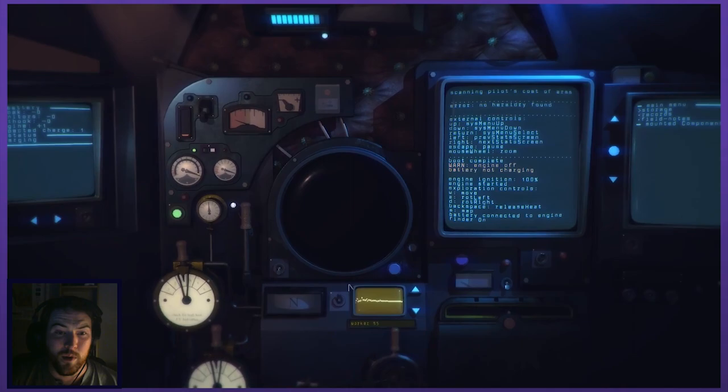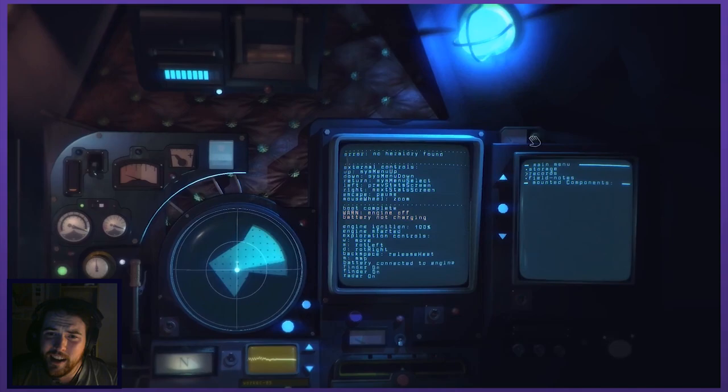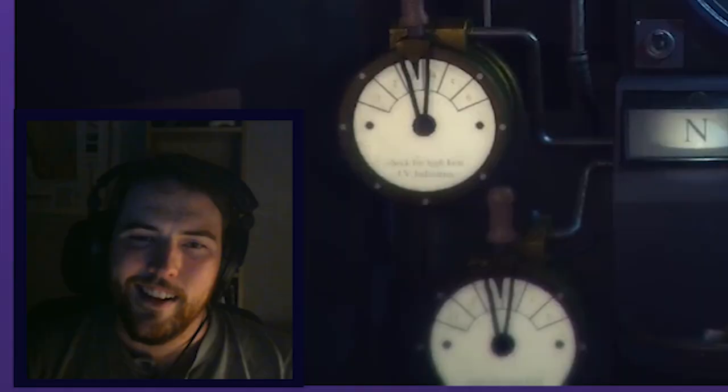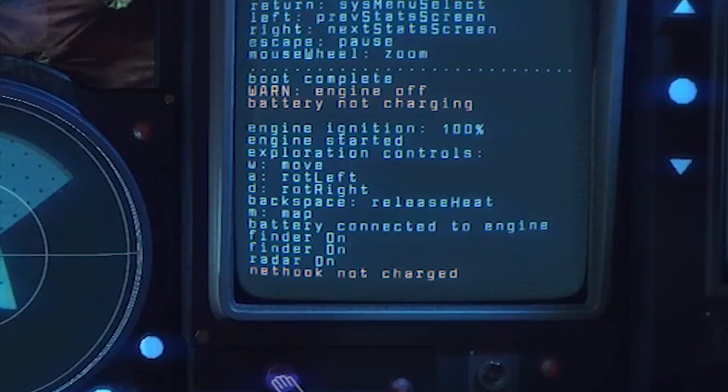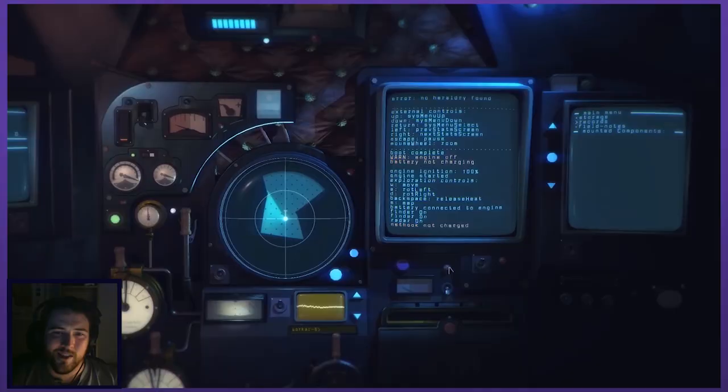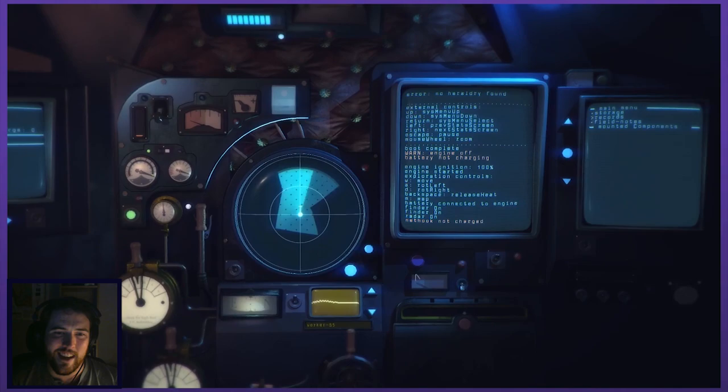I have the scanner here, whatever this is. That might be my radio. No, because I picked up the radio from this before. There's still plenty of unknowns. I won't pretend there aren't. Net hook's still not charged, so it's not something that I specifically damaged. It's something that I still just have not figured out.